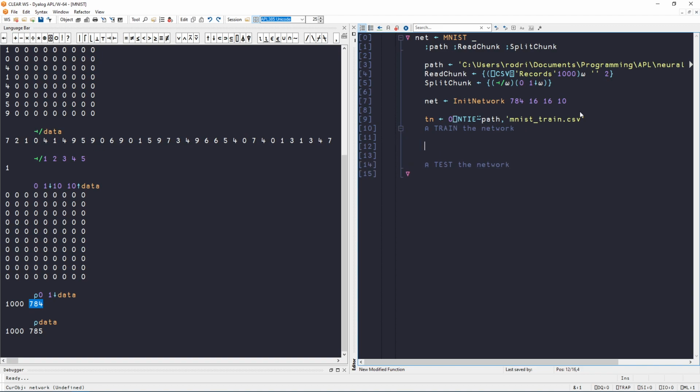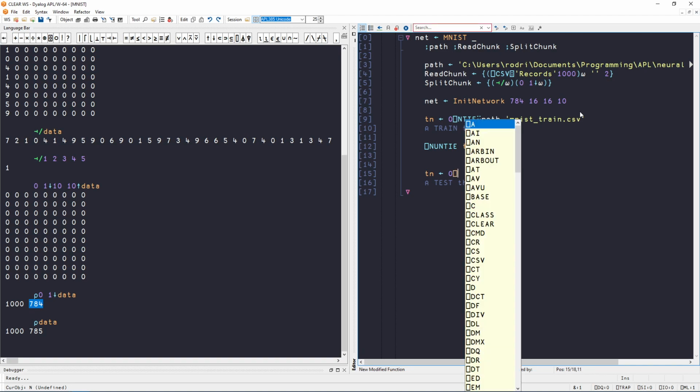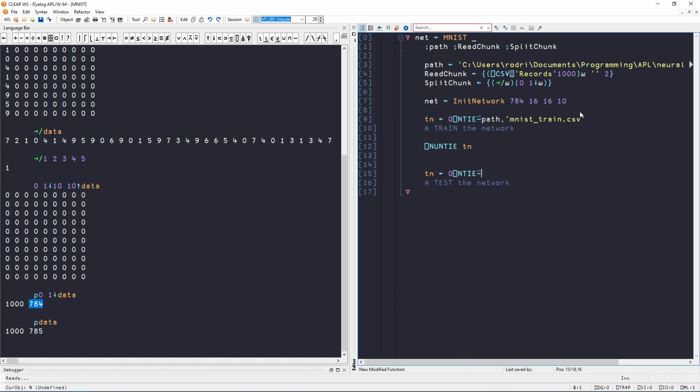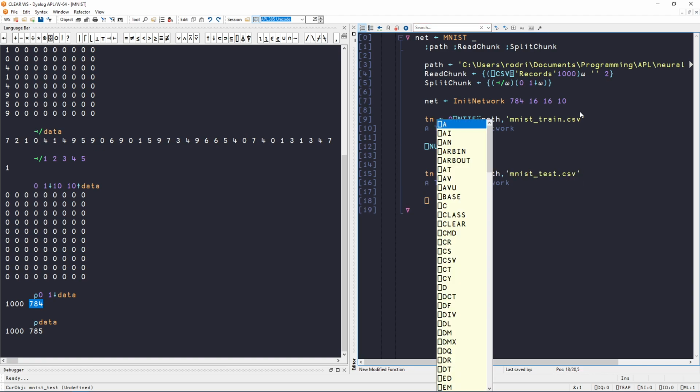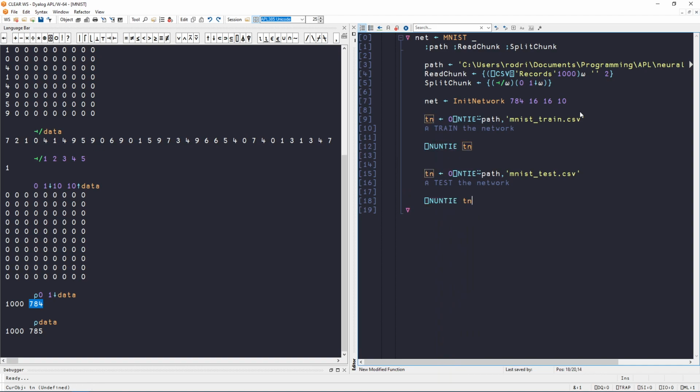And after I'm done with training, I can use quad untie to untie the file. And similarly, when testing, I can start by tying with quad tie, and I tie the test file with the test data, and when I'm done, I do a quad untie. And now this tie number should also be localized. So this is the basic structure of our script, of our function that looks like a script.